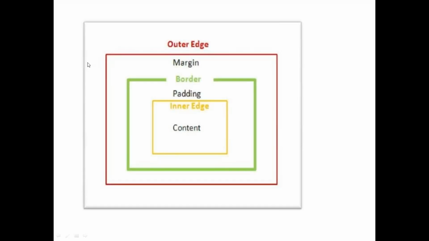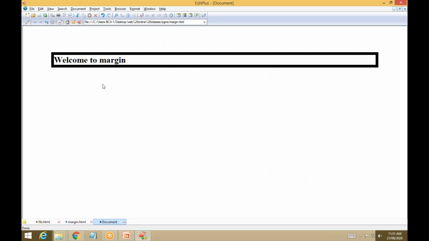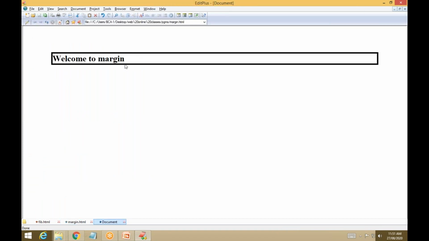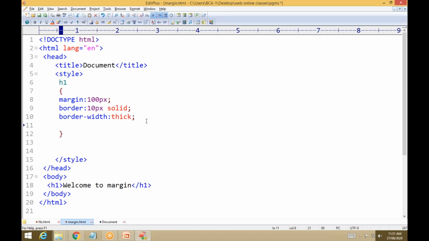Now after that, every element has a color and style, right? So how do you create a style here? You just have to write border-width, colon, thick or thin. You can give anything, thick, thin. Save this, execute this. See, now the previous output and this output are different because I gave the border as thick. Now after that, the next one is border color.